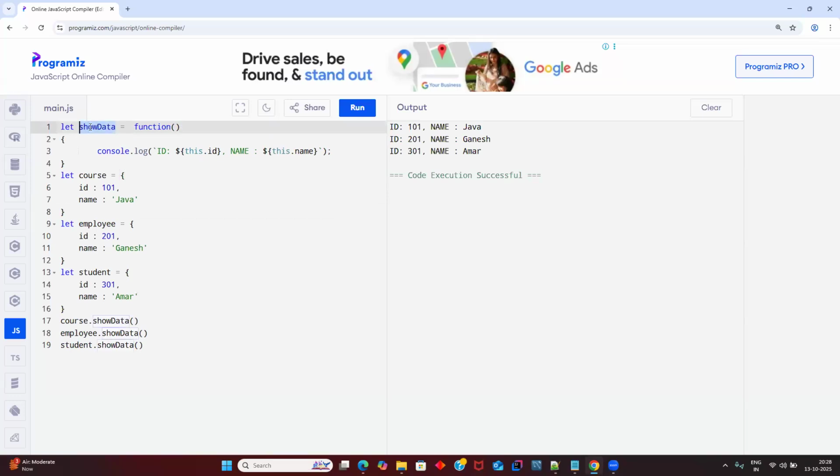Okay. Now, showData is nothing but your hall. The showData should be accessed by course, by employee, and by student. This logic never changes, but the data keeps on changing, and the data we are passing as this.